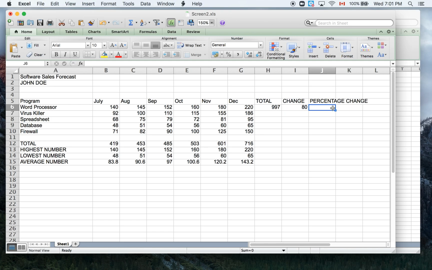So here's what the formula would look like. We're going to go with equals that change, which is in I6, divided by the original number, which was way back in July, 140. So I6 divided by B6, which is 140, and then we want it as a percentage times 100. And hit the return key.